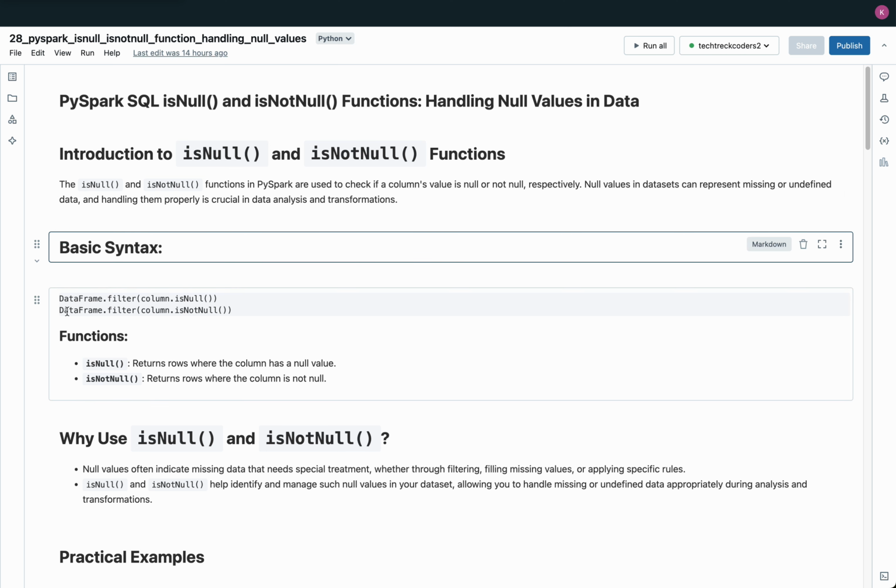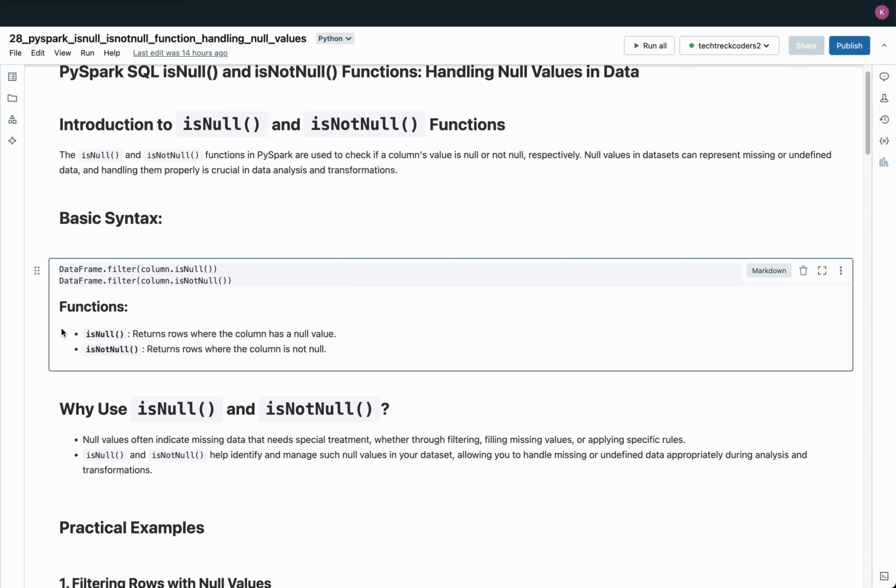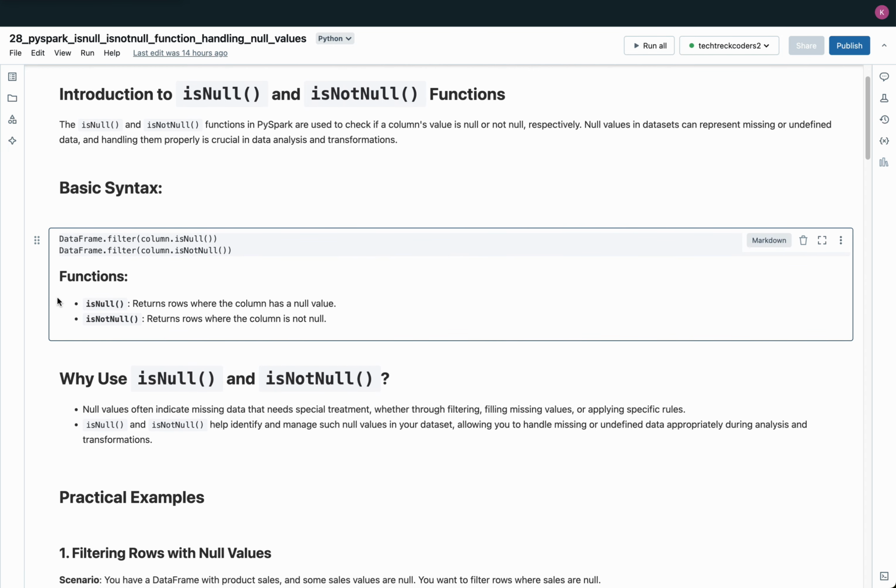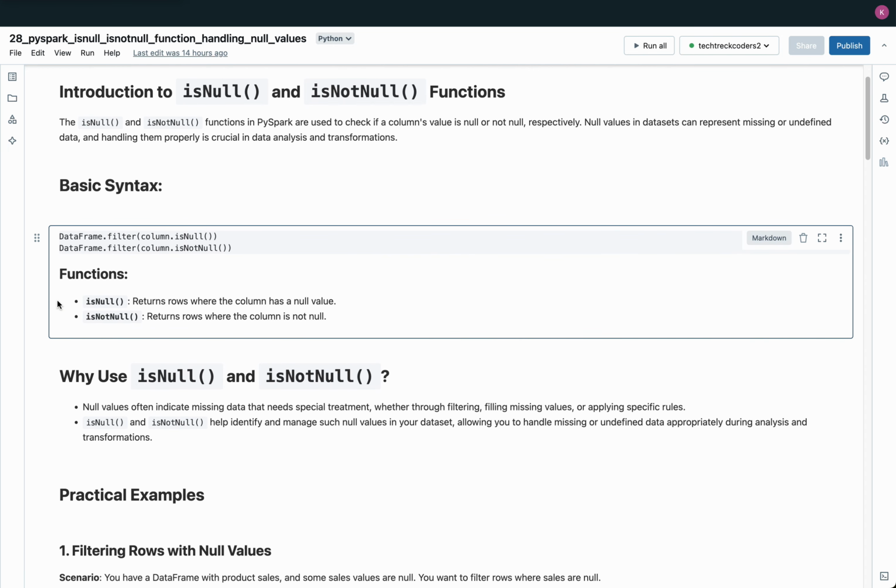Basic syntax. The basic syntax for using the isNull and isNotNull functions in PySpark is straightforward and helps you handle null values effectively. The dataframe.filter(Column.isNull()) syntax is used to filter rows where a specified column contains null values, while dataframe.filter(Column.isNotNull()) is used to filter rows where the column contains non-null values. These functions allow you to easily identify and manage rows with missing or defined data.